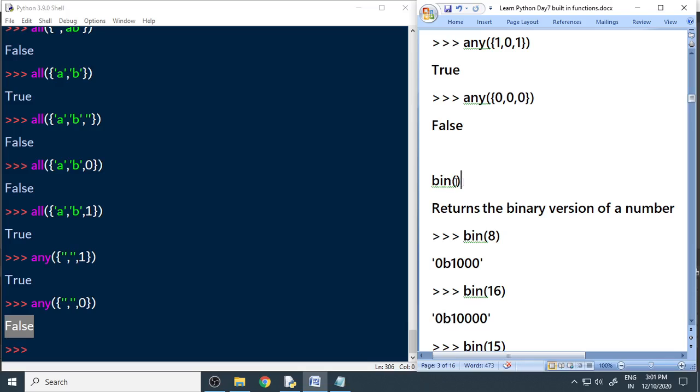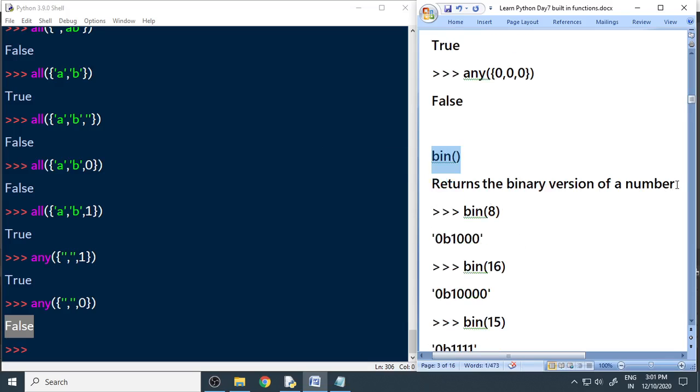Next one is bin. Bin returns the binary version of a number. Now we should know the binary. What is binary? Binary is 0 and 1. We need to convert a number into binary format, and for that you can use bin. We'll have a separate video on how to convert decimal to binary, decimal to octal, and decimal to hexadecimal. Please watch that video, then you will understand the complete concept of how to convert binary to decimal.